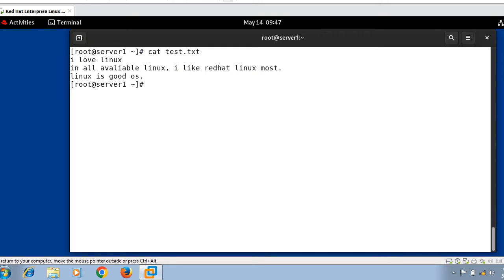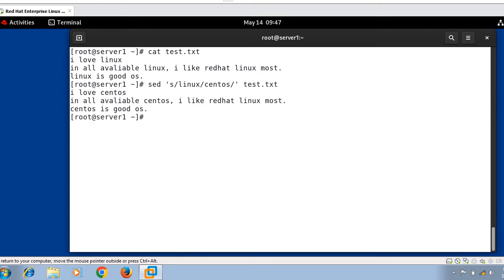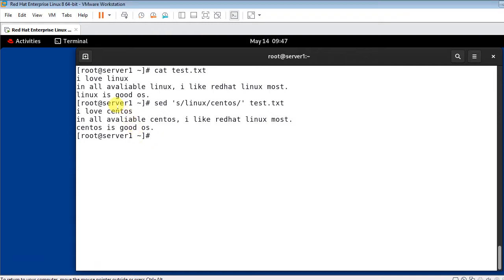The first practical is replacing or substituting strings. The sed command is mostly used to replace text in a file. So in this practical we will replace the word Linux with CentOS. The command would be sed 's/Linux/CentOS/' test.txt. Okay, look at that. Where it was Linux, now it is CentOS, except this one. Why? I will tell you.